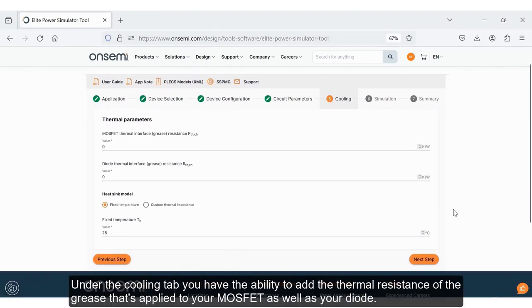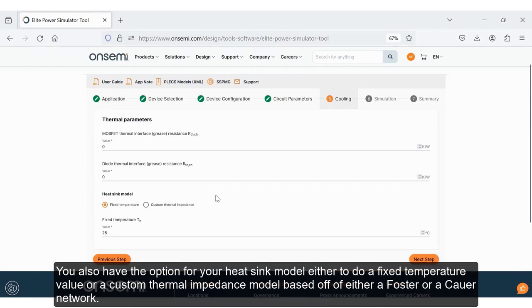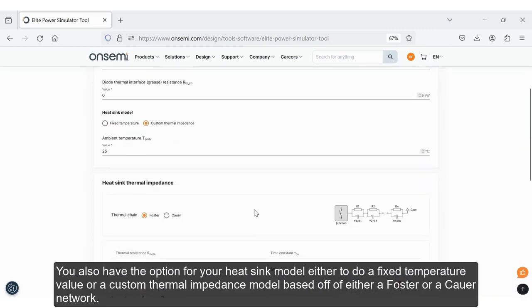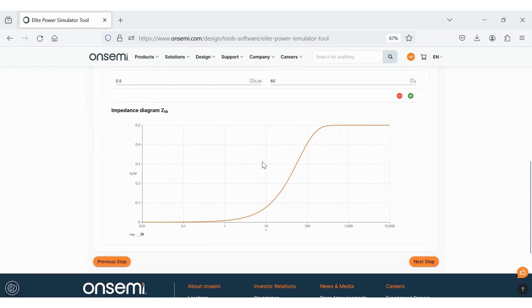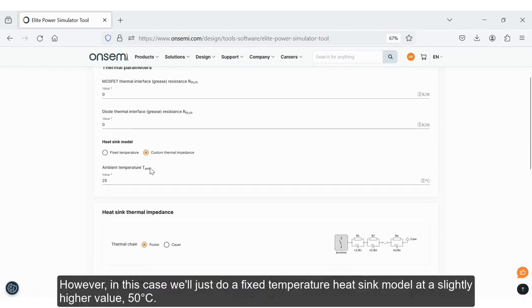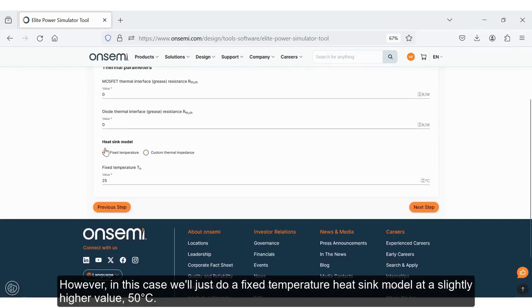Under the cooling tab, you have the ability to add the thermal resistance of the grease that's applied to your MOSFET as well as your diode. You also have the option for your heatsink model either to do a fixed temperature value or a custom thermal impedance model based off of either a Foster or a Cauer network. However, in this case, we'll just do a fixed temperature heatsink model at a slightly higher value, 50 degrees Celsius.